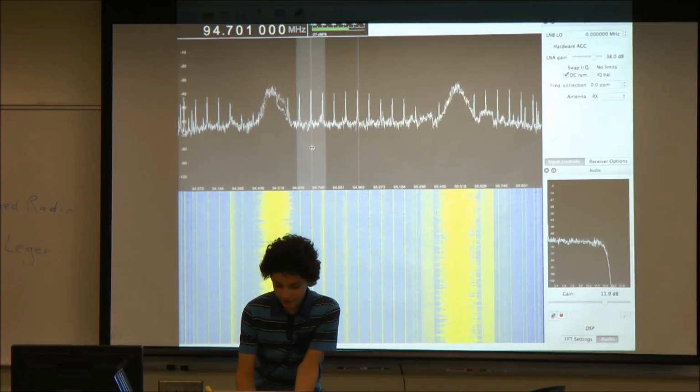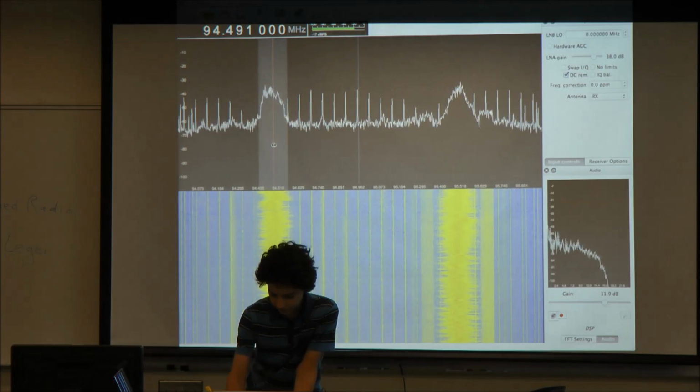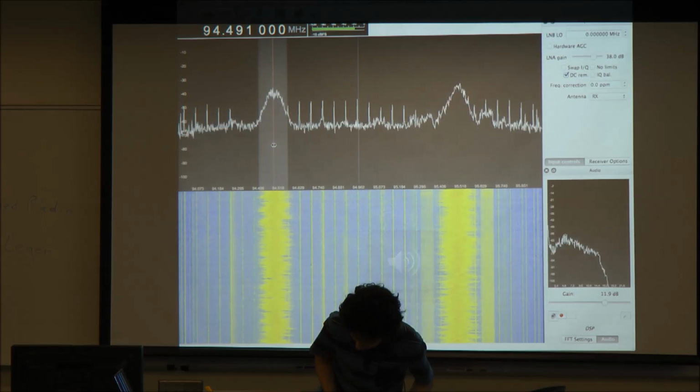So right now we're just going to look at the FM data. So I'm going to turn up the volume here. Actually, the projector should have sound.